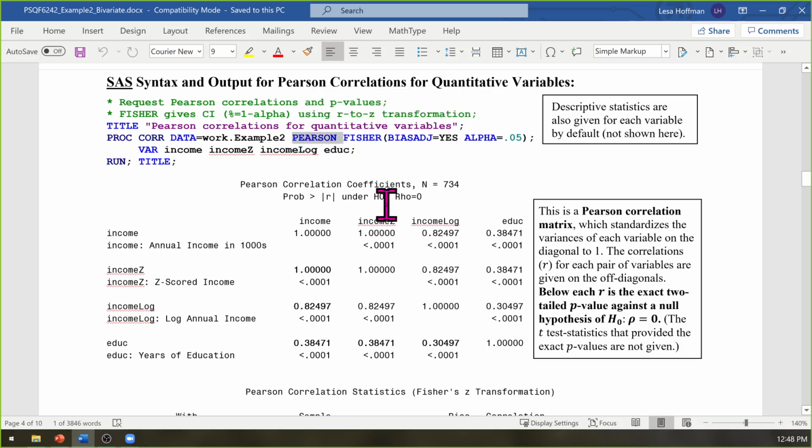The keyword Pearson is actually a default, but I've put it here to make a point of it. What we're going to be asking for are Pearson correlations. There's about 8,000 kinds of correlations on Earth, and Pearson is one kind. That's the kind that we're talking about right now.